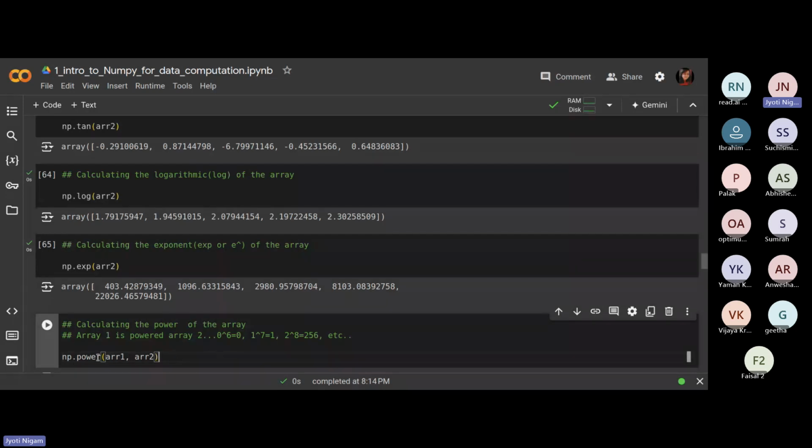You can use the power function. What this power function does is it will do the power of all the elements of array 1 with the elements of array 2. For example, you see the first element of array 1 was 0, so it will do 0 to the power 6, it will do 1 to the power 7, it will do 2 to the power 8.